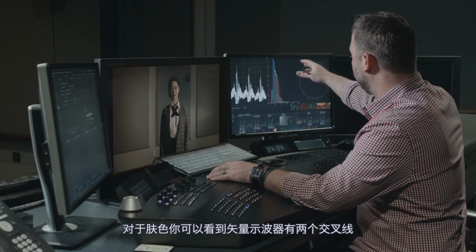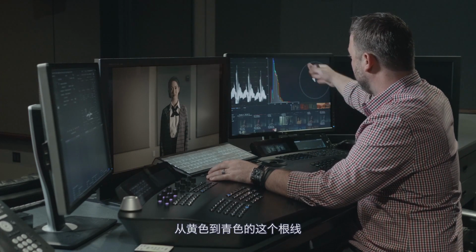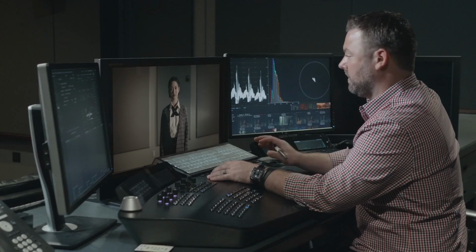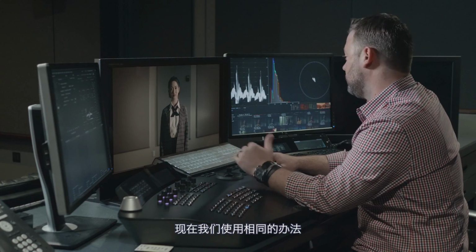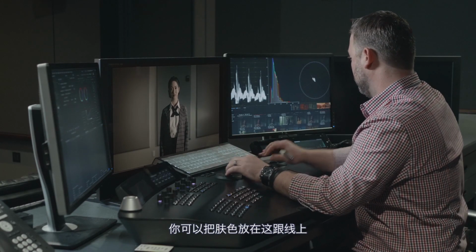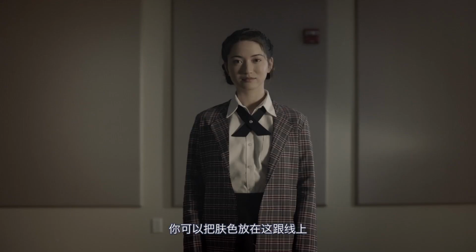As far as skin tones go, you can think of the vector scope having these two crosshairs, right? Now the crosshair that goes from yellow to kind of a cyan blue, that's going to be your skin tone line. Now again, using that same kind of approach, you can essentially place your skin tones along that line, and that's going to give you a really good place to start with your skin.